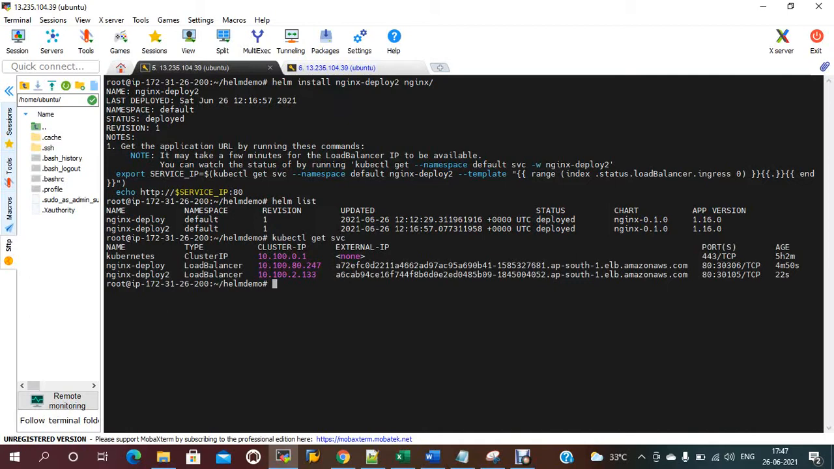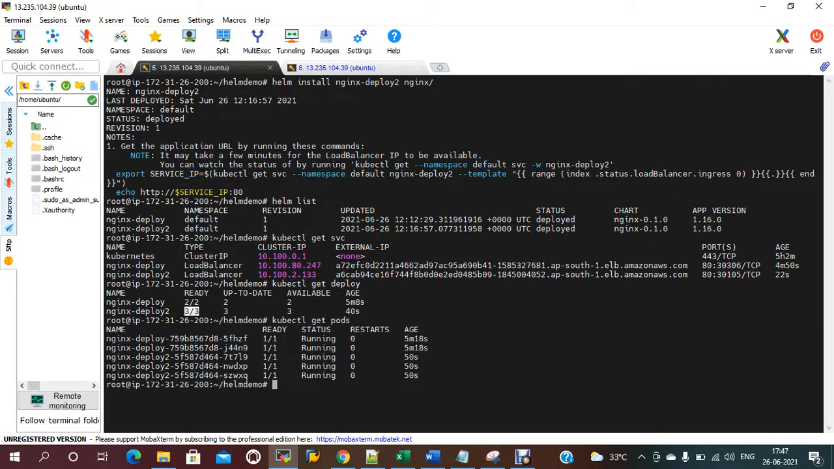This one was generated 22 seconds ago. This is the latest one. And if you check kubectl get deploy, you have two deployments. Now three pods. This is the three pods one. If you check kubectl get pods, you have three pods. All the required files are taken care of by the helm package.